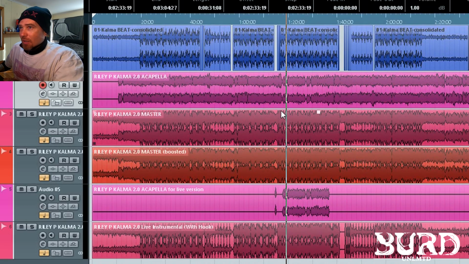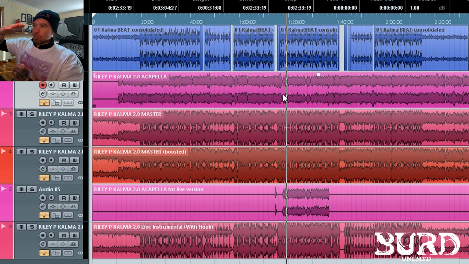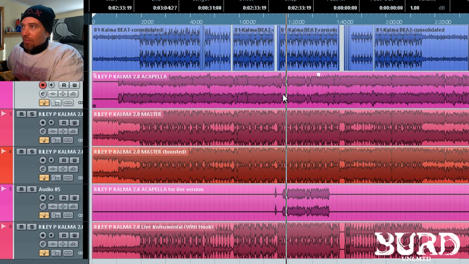That is because it has hit the limiter, which stops things from peaking out, and it has been squashed a little bit. That is how you get things louder. So this has been mastered.